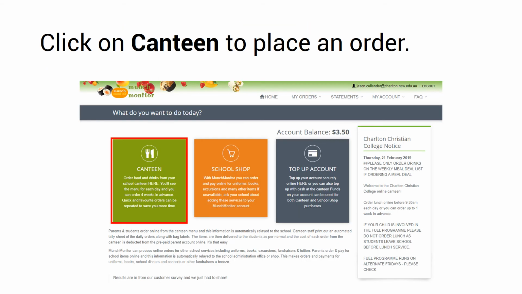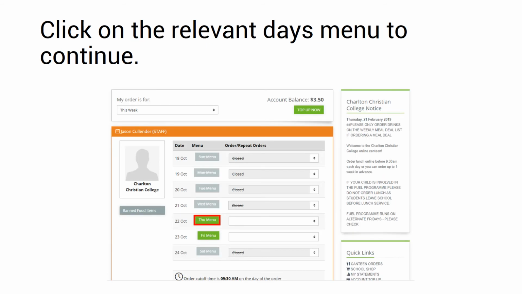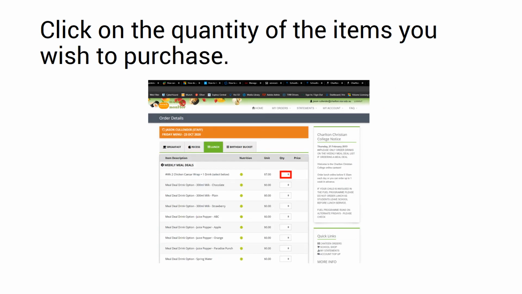Click on the Canteen function to place an order. Click on the relevant day's menu to continue. The lunch ordering options will allow you to place orders for the whole coming week at one time should you wish to. Otherwise, orders need to be placed by 9 a.m. each school day. Click on the quantity of the items you wish to purchase.